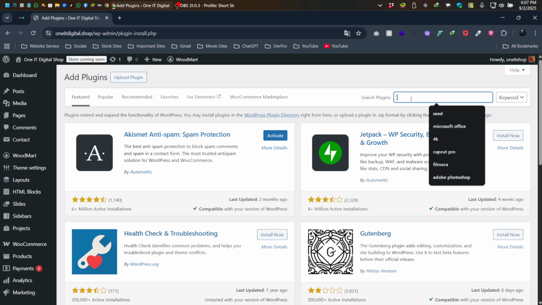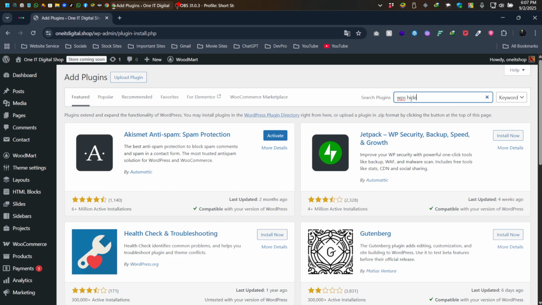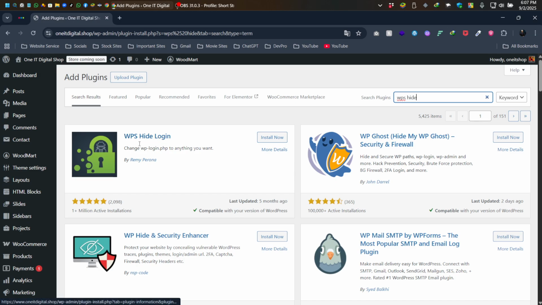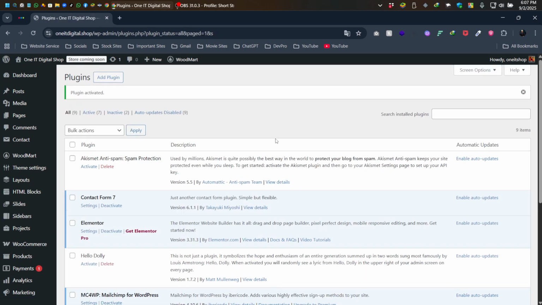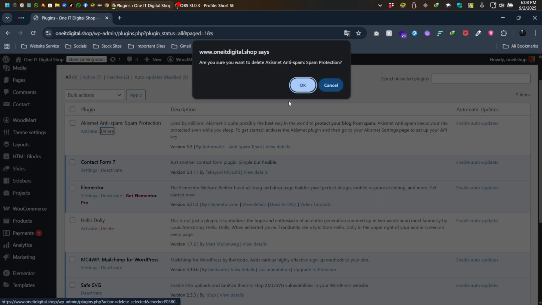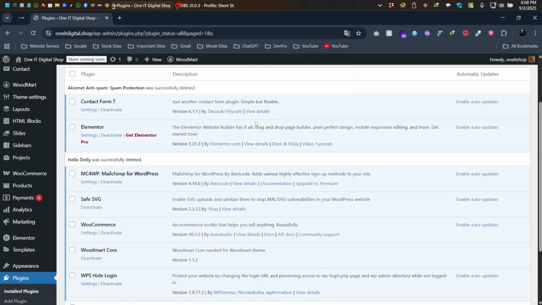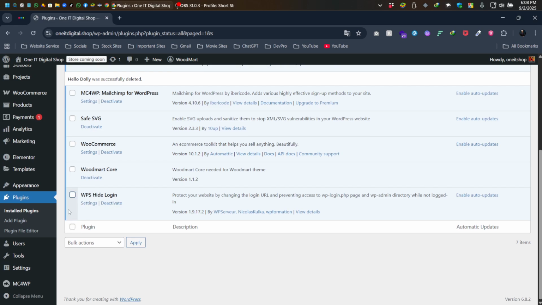And here search for WPS Hide. This is the plugin. Install now and click activate. Okay, if you want to refresh your website, then you need to delete the unused plugins. I'm deleting my unused plugins, and here you can see the WPS Hide Login plugin is activated.